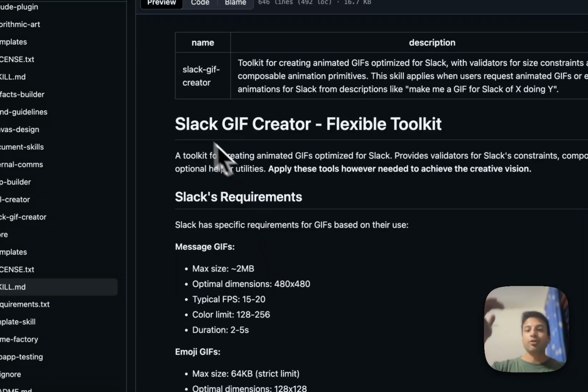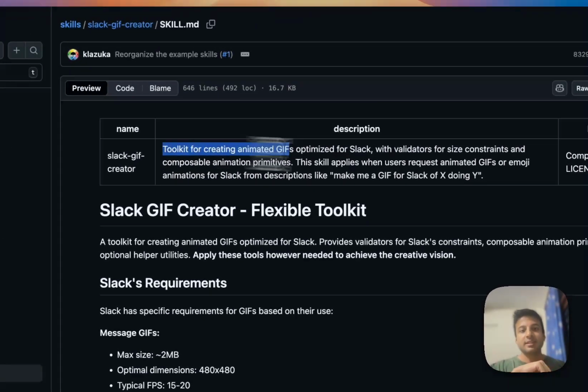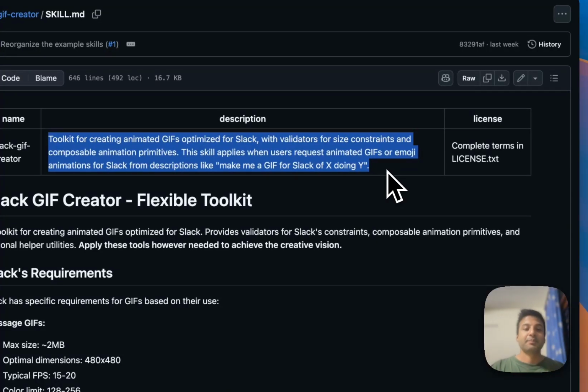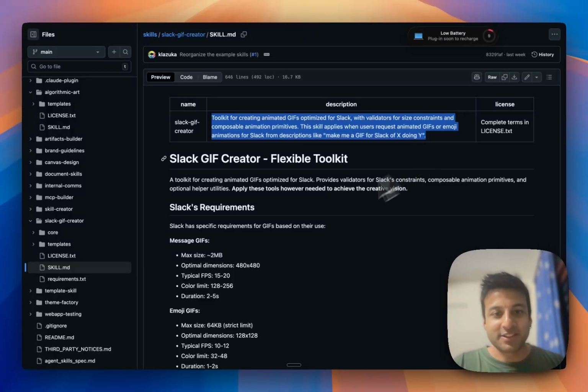This is the document that describes the entire skill. It's got a name, a description, and a license up top. So the name is Slack GIF Creator, which we saw in our settings. And the description basically describes what the skill does. And so every time I start a chat with Claude, it gets just the name and description in its chat context. So it knows it has this ability. So every time I tell Claude in any chat, hey, turn this content into a GIF, it knows to use the skill because it's got that in its chat context.